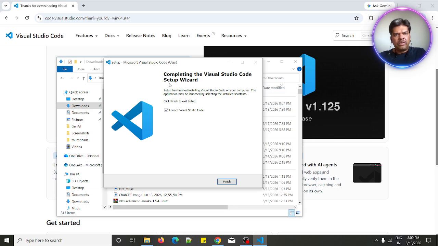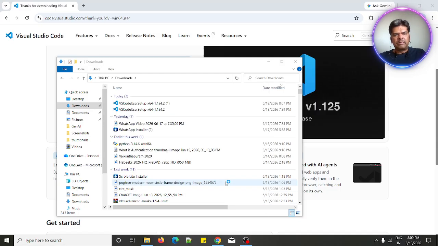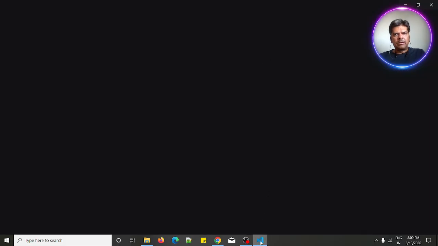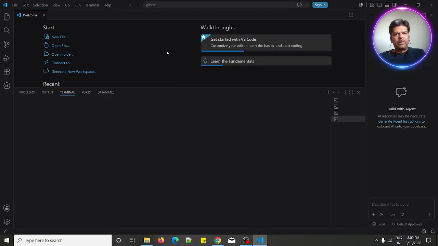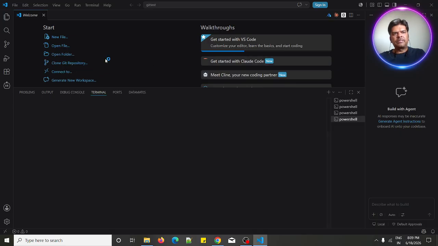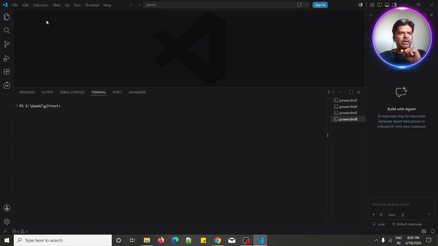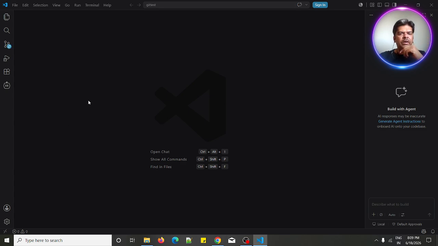Completing the Visual Studio Code setup wizard, and the default option to launch Visual Studio Code is selected. Once you click this finish button, Visual Studio Code will open. See, it's open. This is our Visual Studio IDE. Here you can write code.